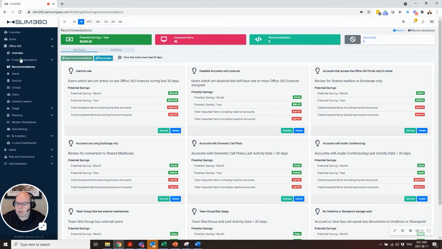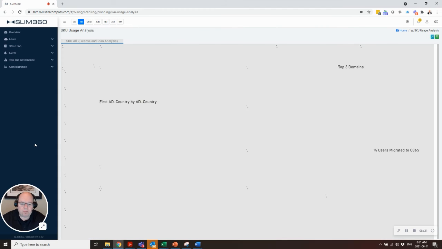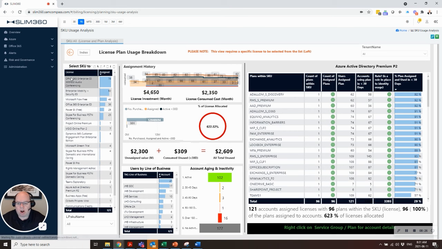So I'm going to go to another section here, and I'm going to look at SKU usage. So I can show you sort of what we can actually do with the actual part numbers. So this here are all the subscriptions that are owned on the left over here, and on the right are all the actual underlying Office 365 services.